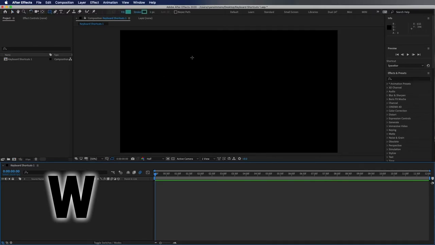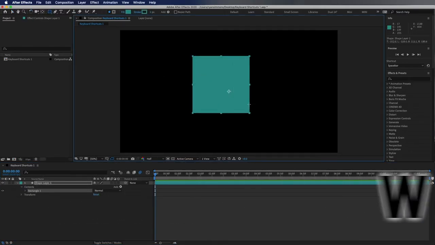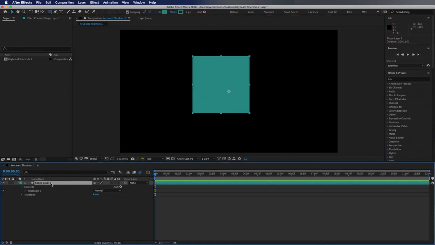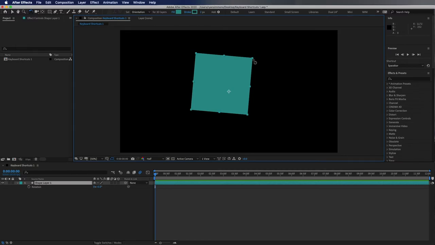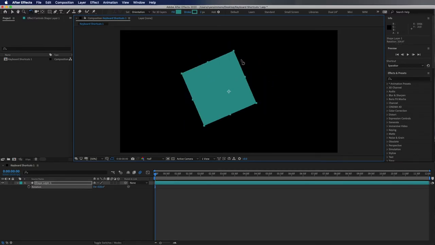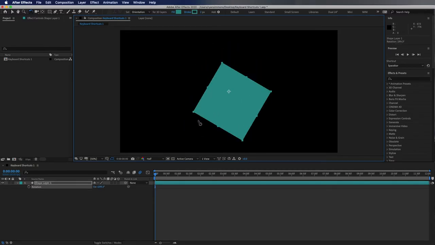So let's throw a square on here. And let's say I wanted to rotate that. I can do it two ways. I can come down here and click on my layer and hit R, and that will bring up the rotation properties. Or I can hit W on my keyboard and I can actually click on the shape and spin it very easily that way as well. And that is going to be W for rotation.